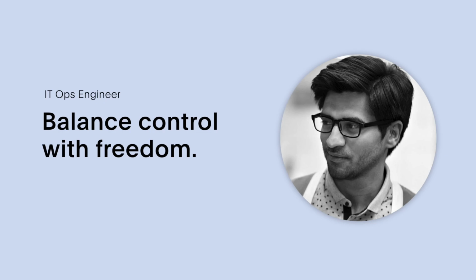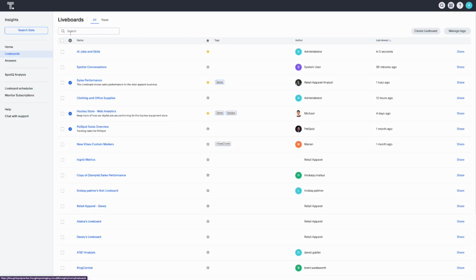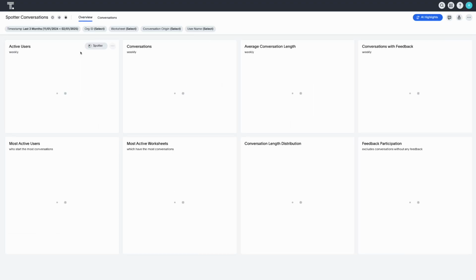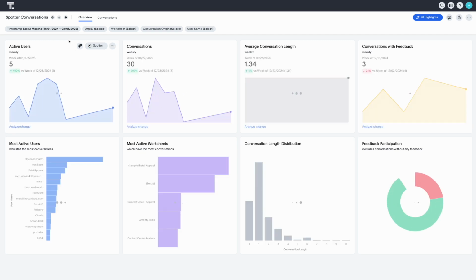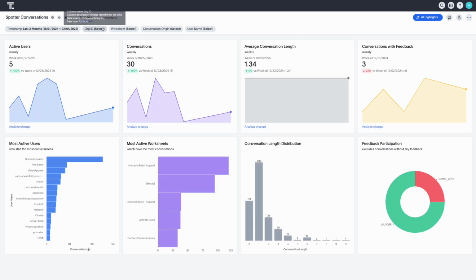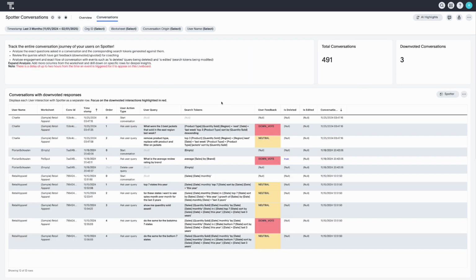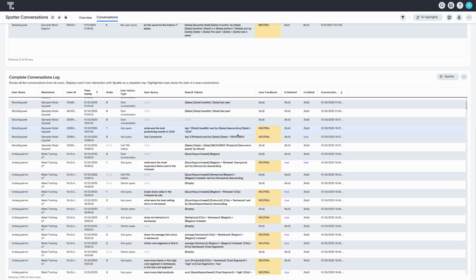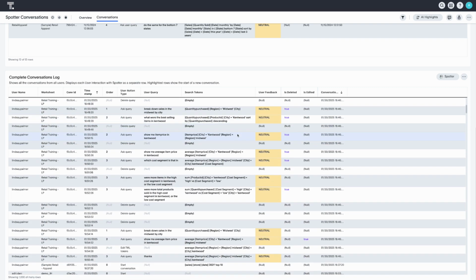For the IT ops engineer, ThoughtSpot always focuses on enabling you to balance control with freedom. Curious about how Spotter usage is impacting your organization? We've added a new Spotter usage live board to every instance. Simply search for Spotter on your live board page. This new system live board allows you to monitor real-time engagement, usage, and adoption analytics for Spotter.